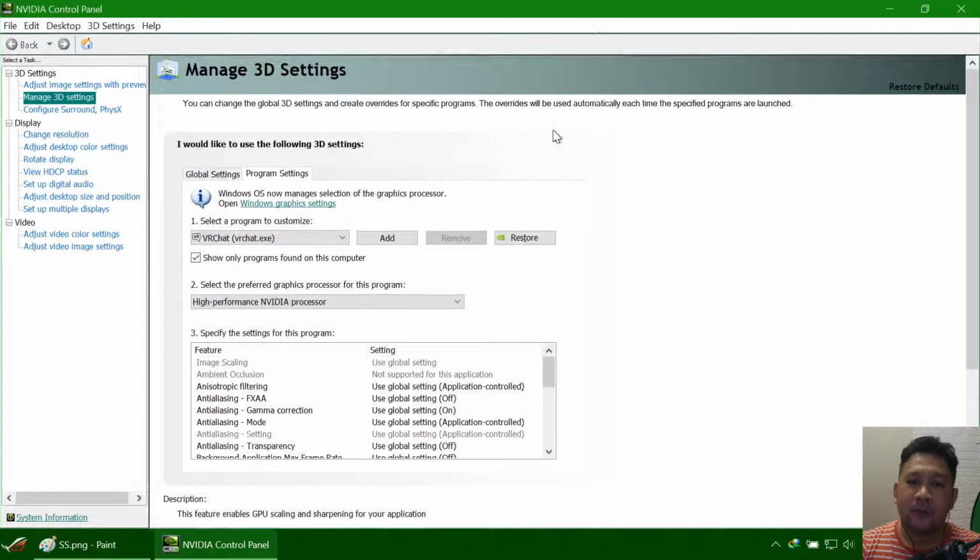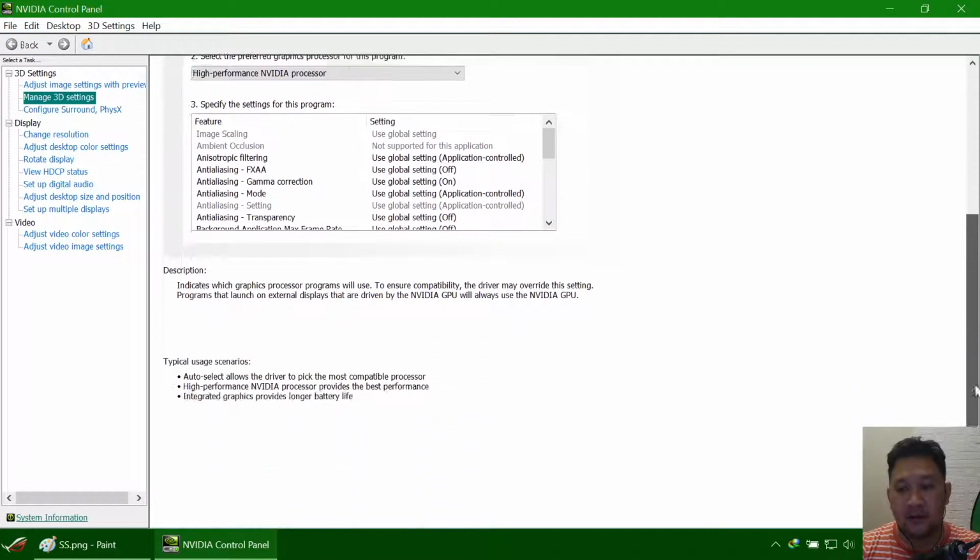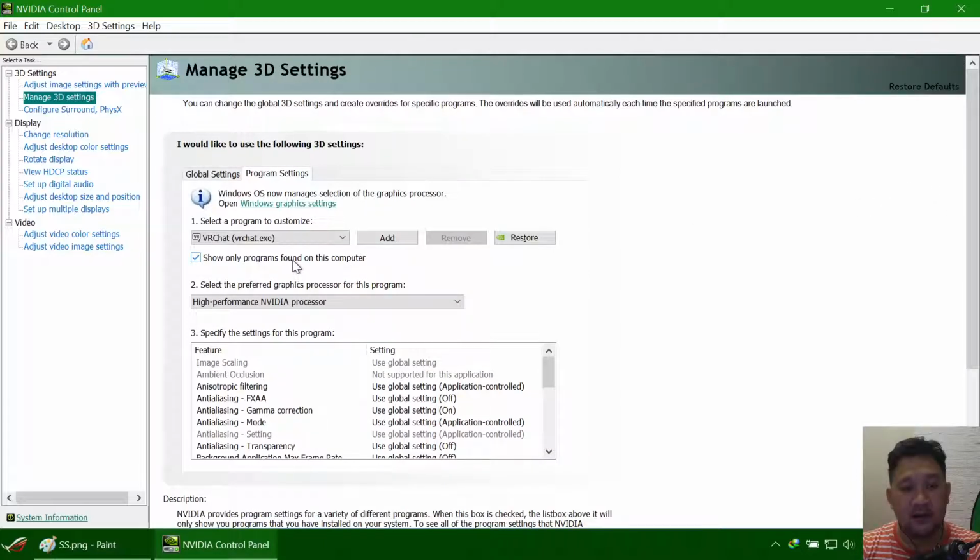Basically, if you want to put applications on the Nvidia graphic card, you just go to Manage 3D settings and then Program Settings. Don't go to Global, just go to Program Settings and select the application that you want. In this case, VRChat, and you set it to High performance. At the bottom, there's going to be an Apply button when you change the properties. So that should do it. I mean, that is the proper thing to do.